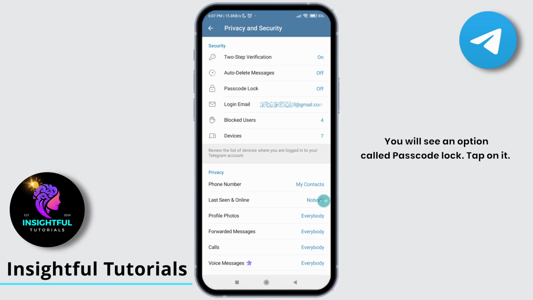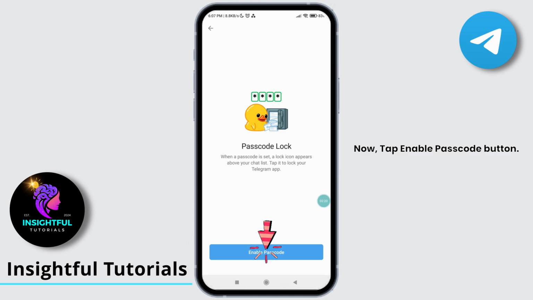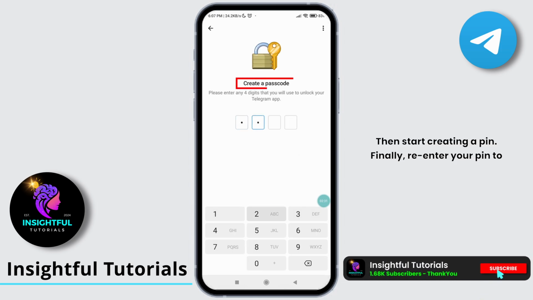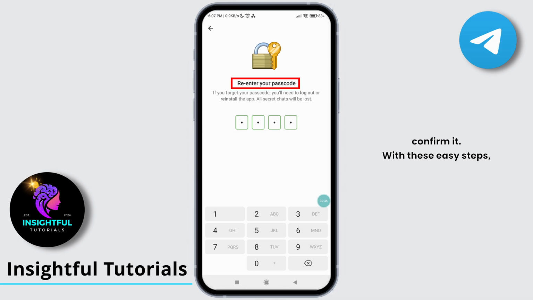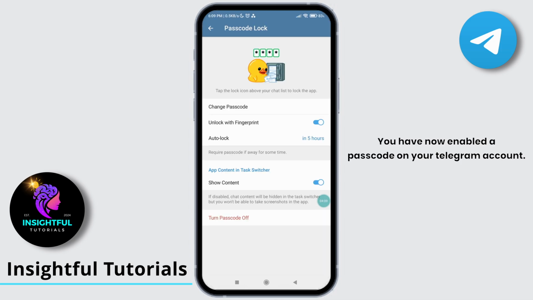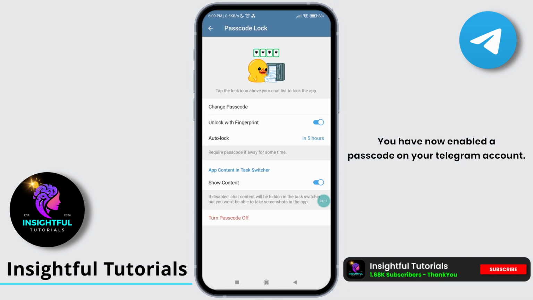Under Security, you will see an option called Passcode Lock. Tap on it. Now tap Enable Passcode button. Then start creating a PIN. Finally, re-enter your PIN to confirm it. With these easy steps, you have now enabled a passcode on your Telegram account.